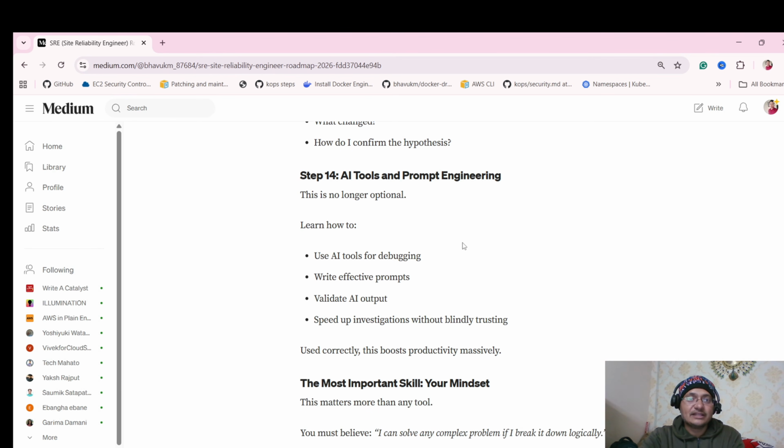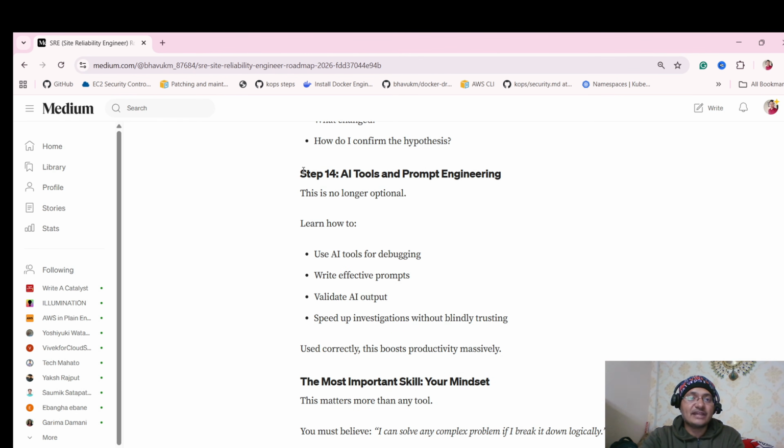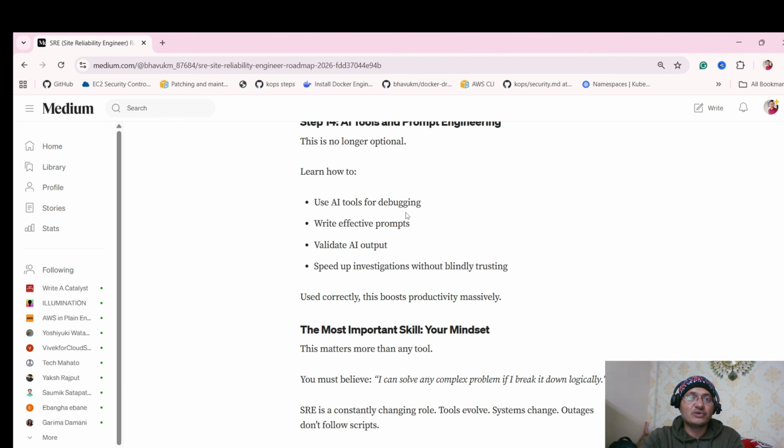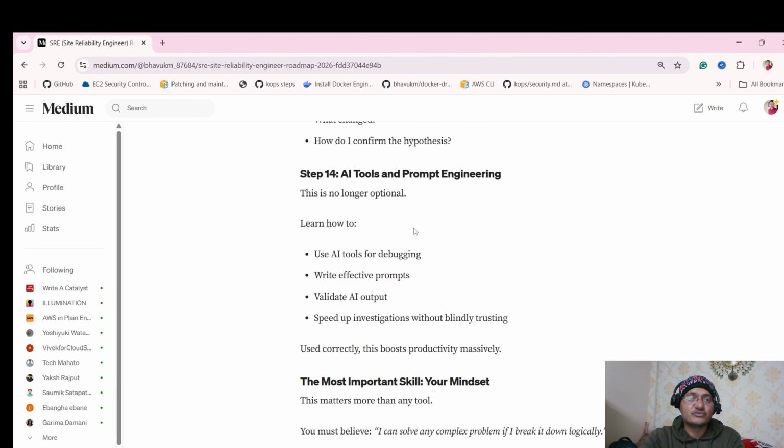Okay. Then another thing that has been added in the last few years is use of AI tools and prompt engineering, which I use a lot, and all my team members and other colleagues in the company use it. Okay, so once again, this is not optional. You should be able to use AI tools for debugging, so that in a small amount of time you are able to do a lot of work using AI tools. Okay, so this is again a very critical skill.